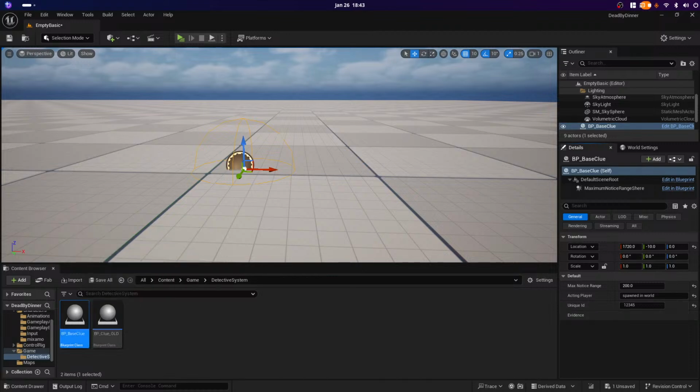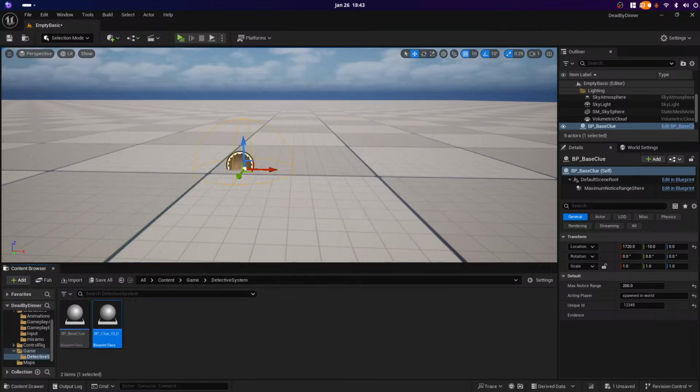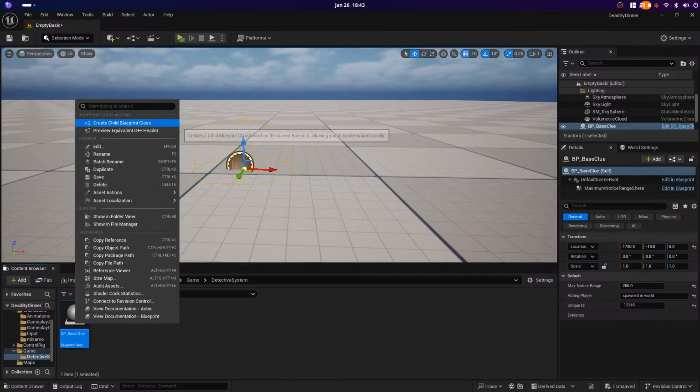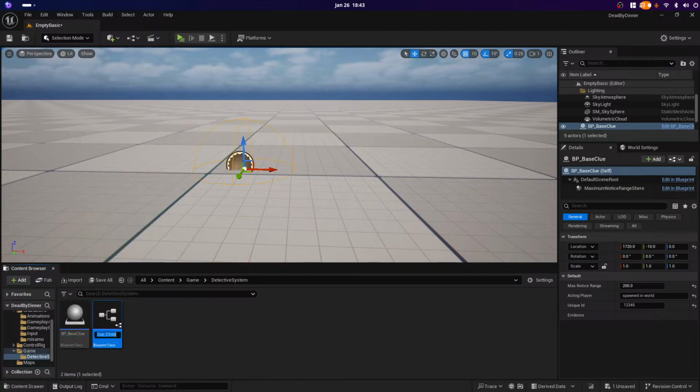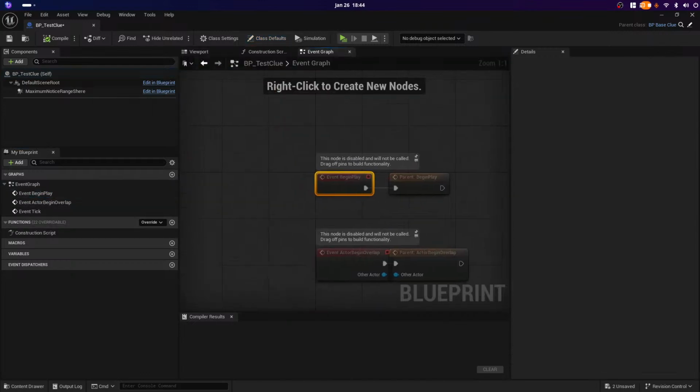Okay. First of all, I'm just going to delete this. We don't need this anymore. Yeah. I'm going to base class. Let's call this just a test clue. It's going to be a normal, run-of-the-mill clue.